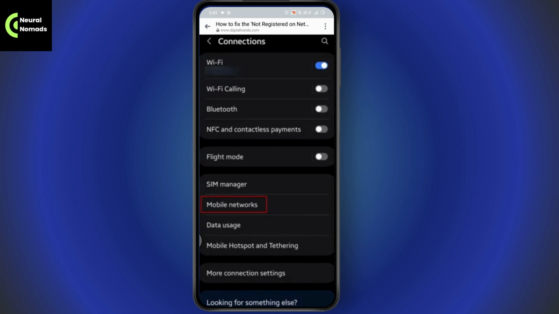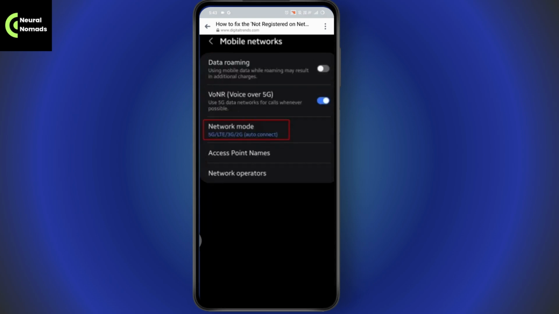So if the previous steps don't help, change the mode of network. Open up your settings and then go with connections. Under connections, you need to go with the mobile networks on your Galaxy phone and tap on the network mode and alternate between LTE and 5G, and your problem might be fixed.